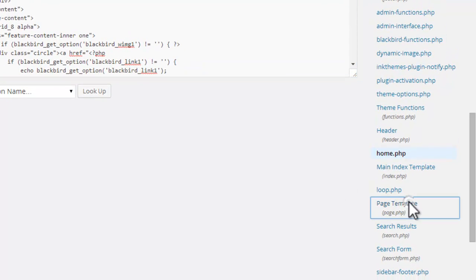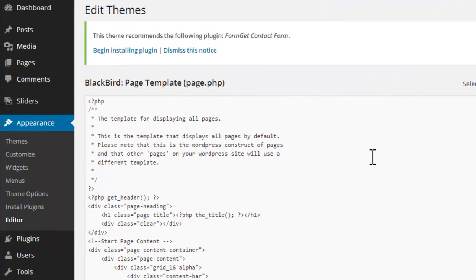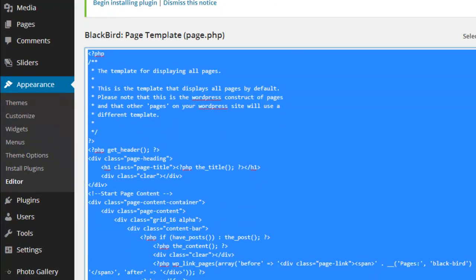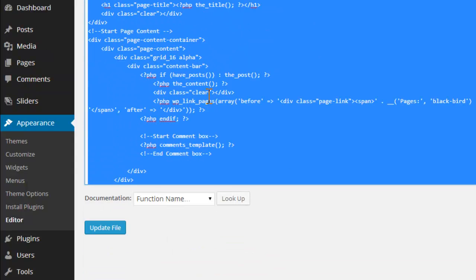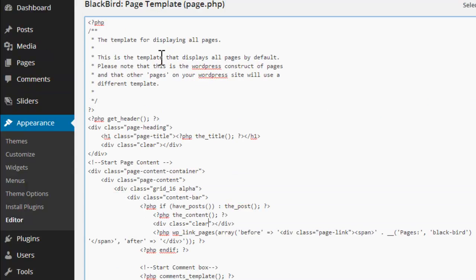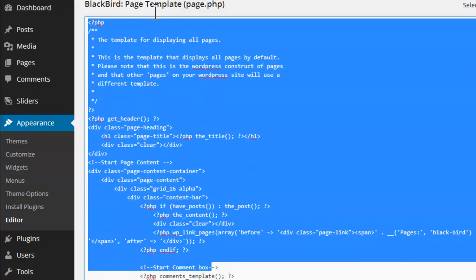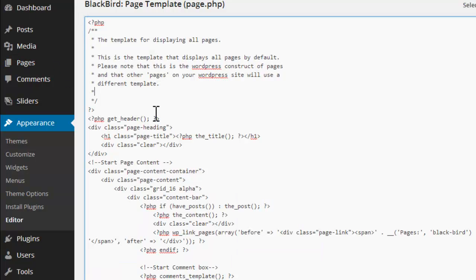Let's go to page template. Once again, guys, copy and paste this code somewhere, so if you mess up, you can always revert back. Once you change the code, if you make a mistake, you won't be able to revert it back and your site will mess up completely. So it's better to keep a safe copy of this code and paste it somewhere.